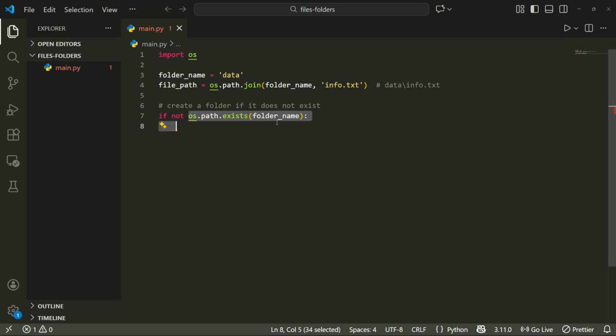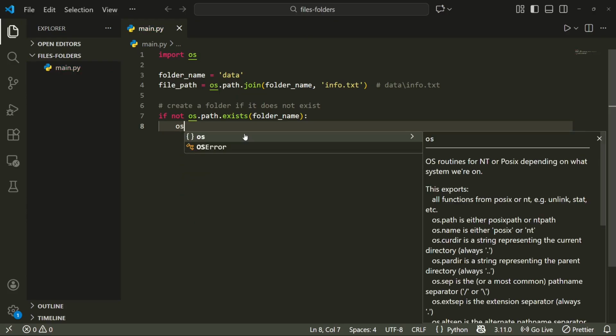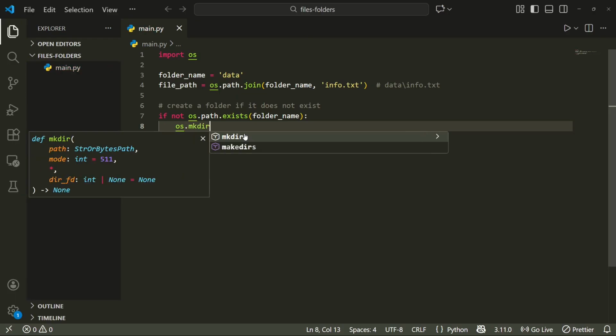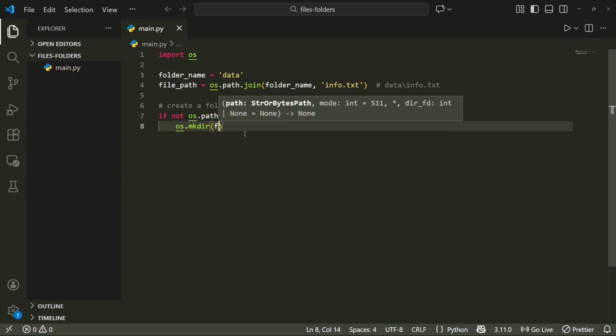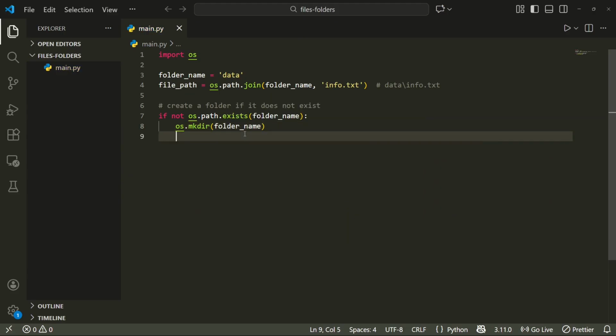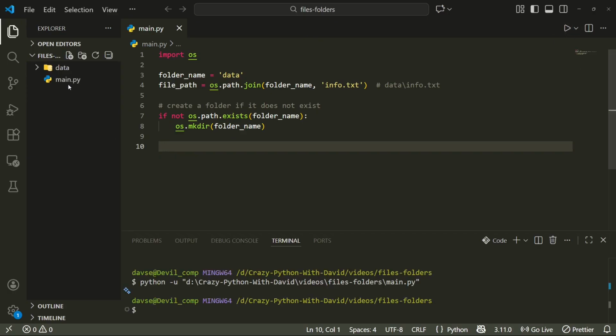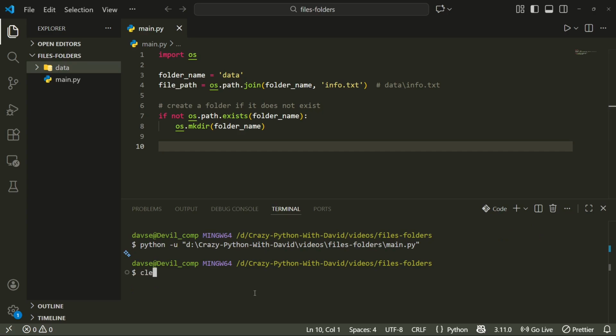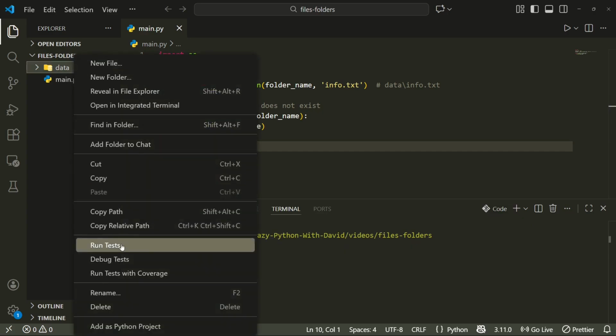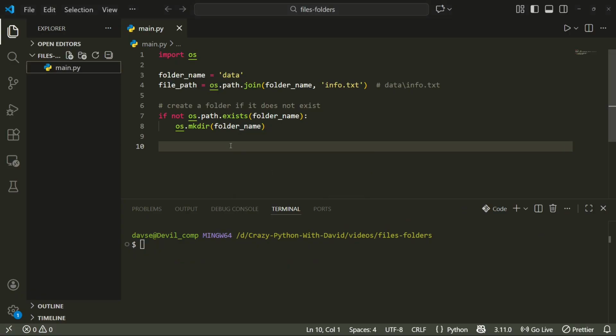Okay, so if it doesn't exist, it means please create it. os.mkdir, so make directory, and folder name. Okay, so the directory is the same name as the folder, okay? Directory and folder. So now we will create it. I will run it, and we can see, okay, yes, we have a data. Perfect.